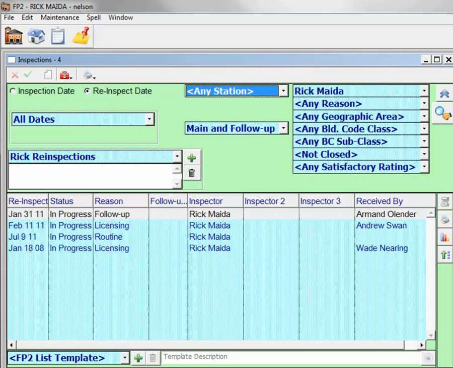This means that when I open the inspection window, I'll automatically see any inspections which are assigned to Rick, which have a reinspection date scheduled, and which are not closed.